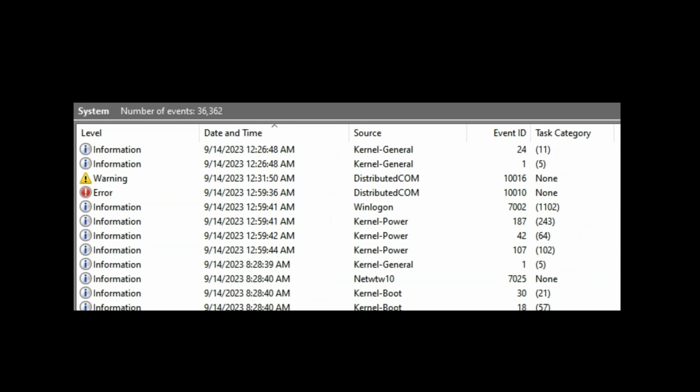In the System pane, 5 essential columns provide valuable information. 1. Level, event severity, error, warning, information. 2. Date and time, event timestamp. 3. Source, event source, application or system component. 4. Event ID, unique event identifier. 5. Task category, event classification.